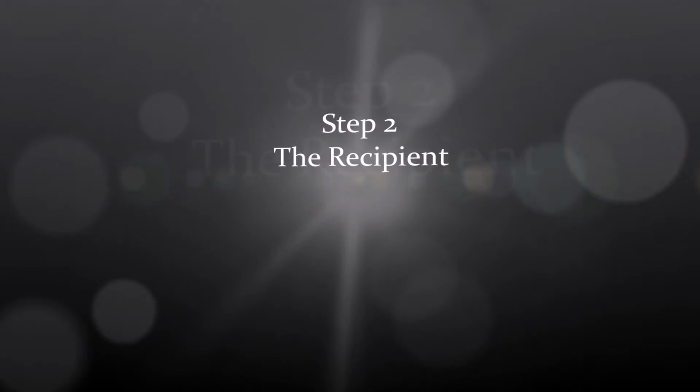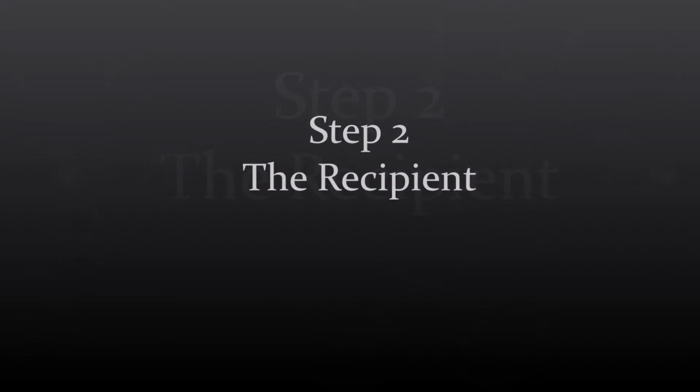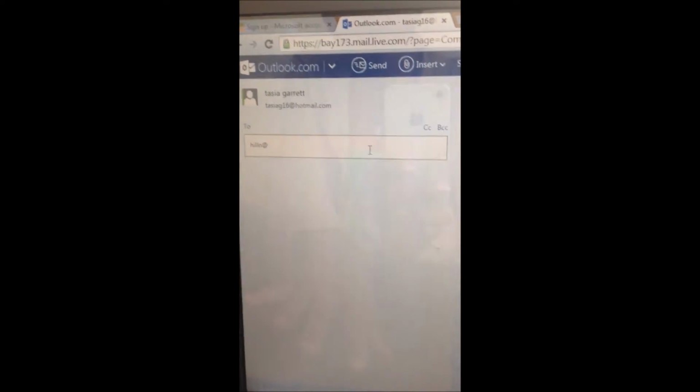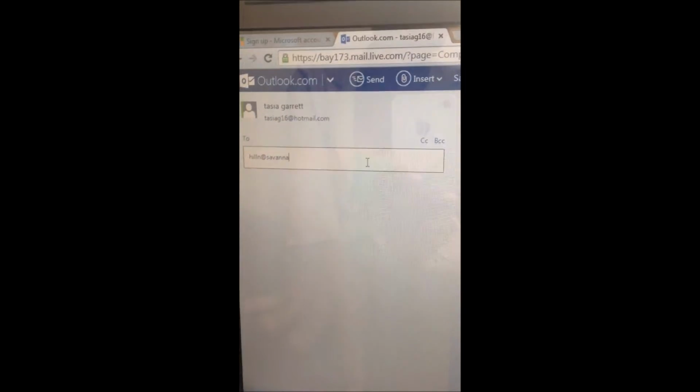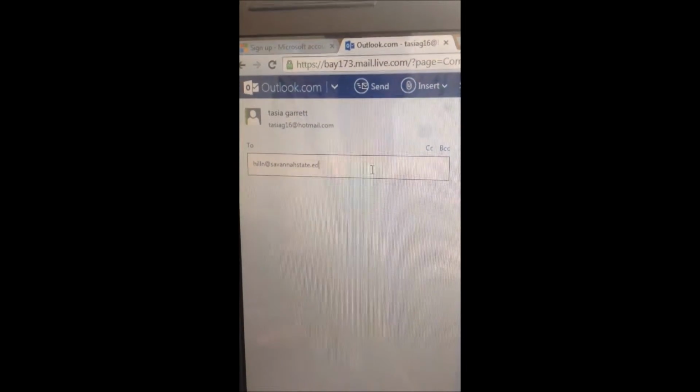The second step in the process of sending a professional email is the recipient portion. The recipient is the person you are sending the email to. For professional reasons, the email could be for your professor, employer, or an organization. Make sure you have properly spelled your recipient's name so that your email can be sent successfully.